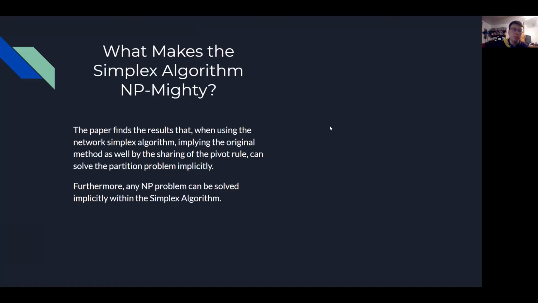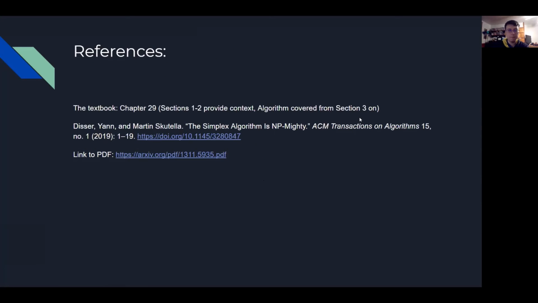So what makes the simplex algorithm NP-Mighty? The paper finds that when using the network simplex algorithm, implying the original method as well because they share the same pivot rule, they can solve the partition problem implicitly. And then going a step further than that, they found that any NP problem can be solved implicitly within the simplex algorithm.